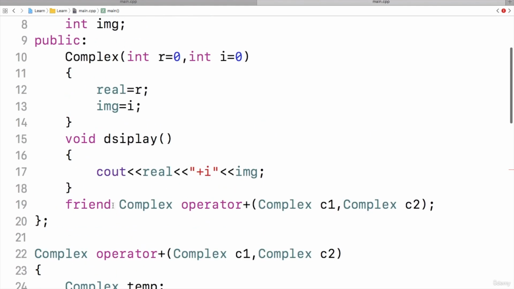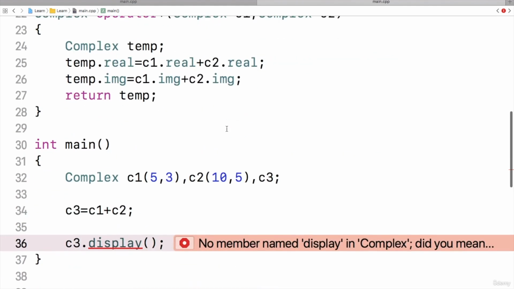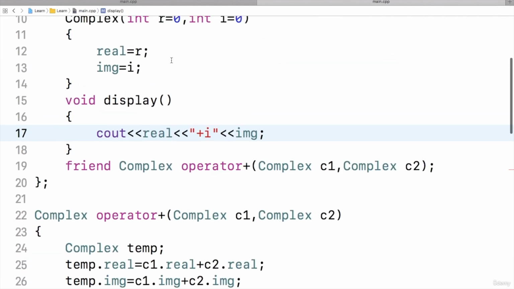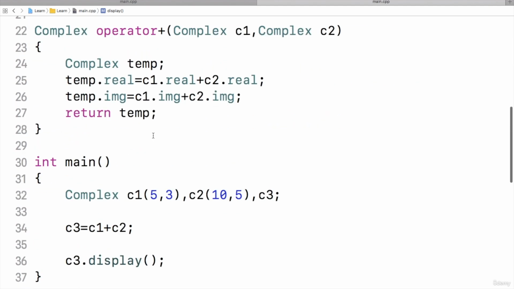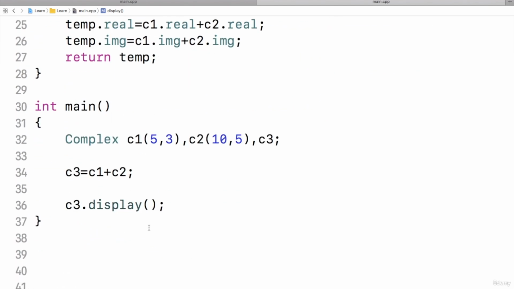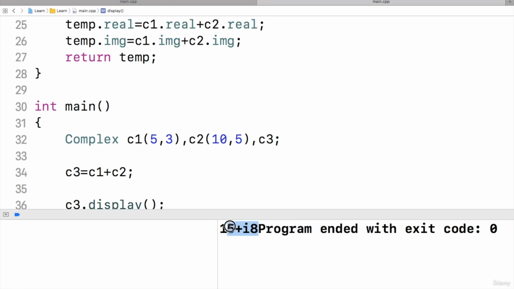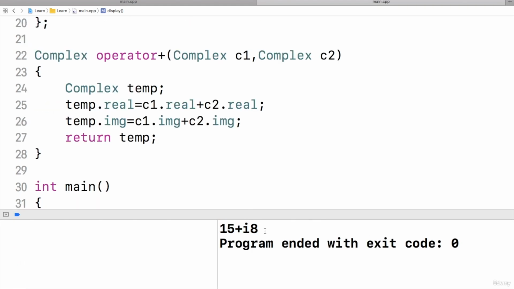I have written a display function because I cannot access these private members inside the main function. Now let us first run the program and see the result. Yeah, I got the result as 15 plus i8. Yeah, it is working.